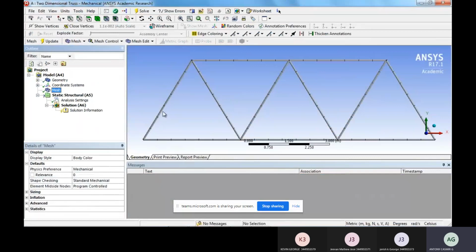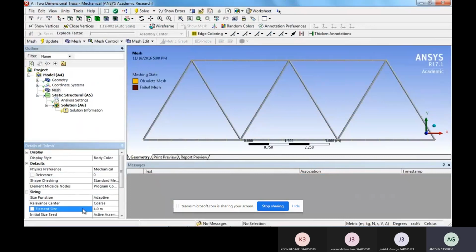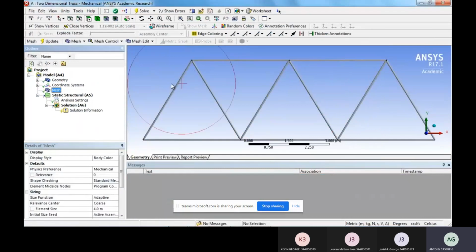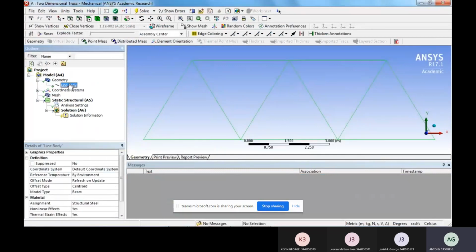After selecting update, we can see how many meshes there are. If you want to set the element size to 4 or 5, we can select our mesh based on that. Each and every time you give the mesh, you have to update it. Okay, is it clear? And then for the line body, you select the structural material, any steel. I am taking steel.